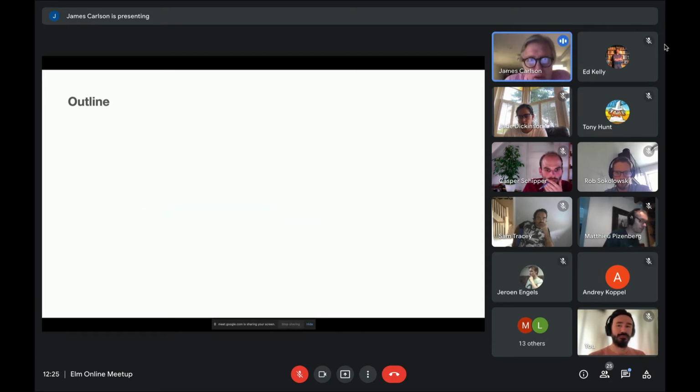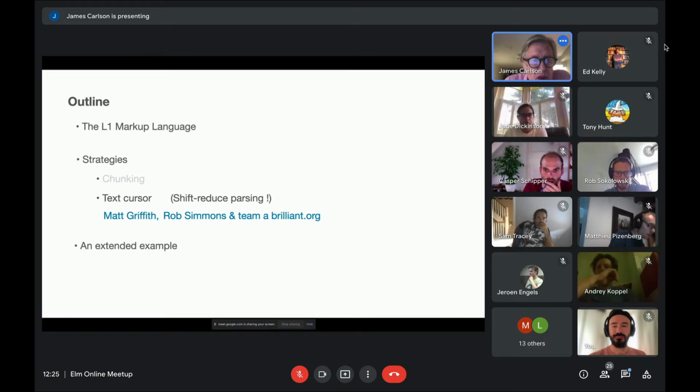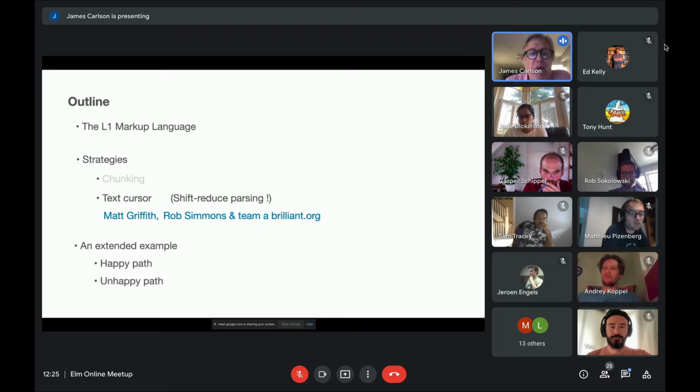And then I'll do an extended example. We'll see how this text cursor operates, first of all, in the happy path where there are no syntax errors, and then in the more interesting unhappy path where there are syntax errors.